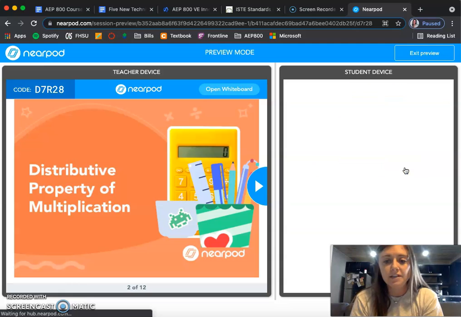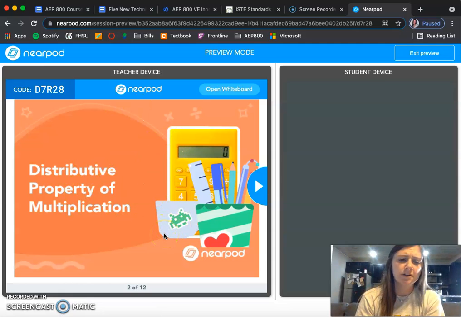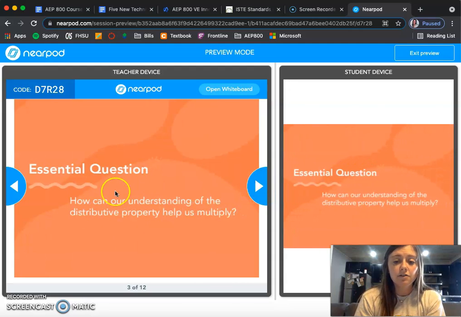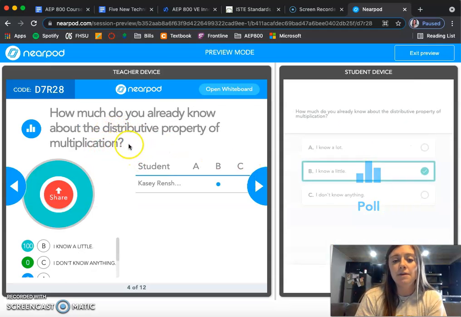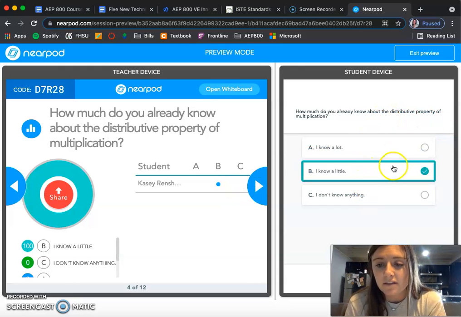So if a student joins, this is the first slide that comes up. So it's about the distributive property of multiplication, which is exactly what the student will see on their device. So if you go to the next one, it'll show the essential question. So it's just another slide. And then it's asking how much do you already know about the distributive property of multiplication. So as a student, I can pick I know a lot, I know a little, or I don't know anything.